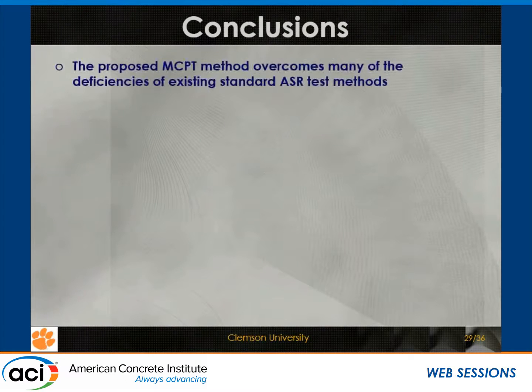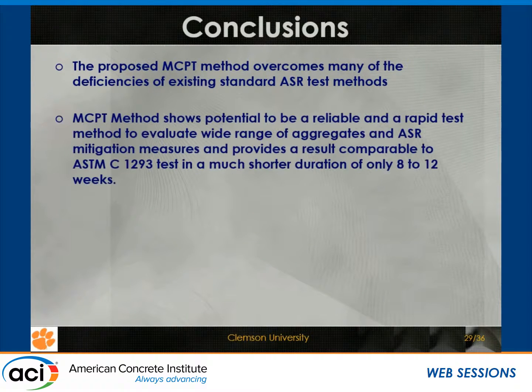Just to conclude, like I said, certainly NCPD is not an answer to all the questions that were raised by previous speakers, but in the near term, while we are still trying to find the silver bullet, this is an option that we can look at that gives you a quick result, literally in about 8 weeks for most cases, where you get a reliable result than a mortar bar test. It certainly seems to be a reliable and a rapid test method.